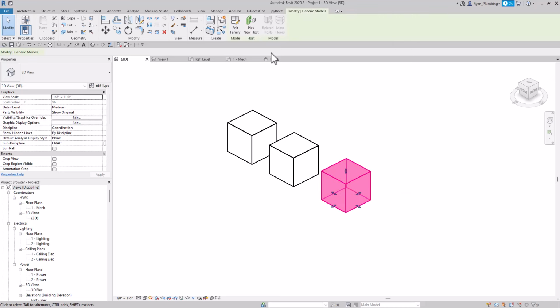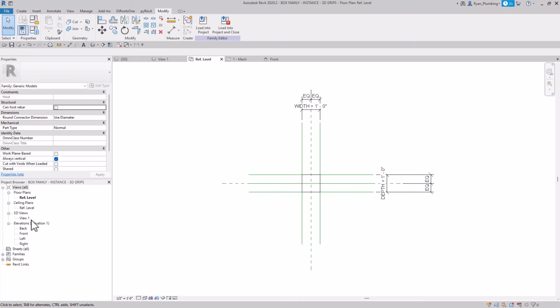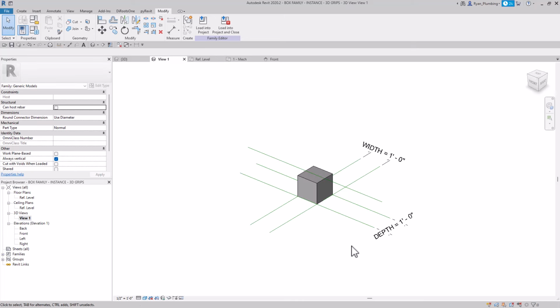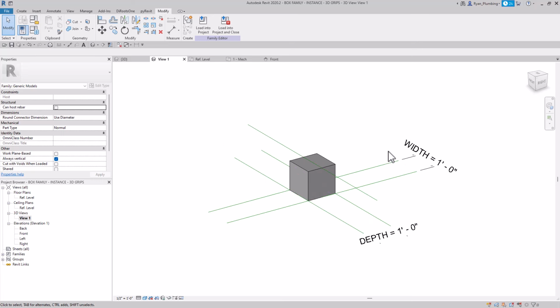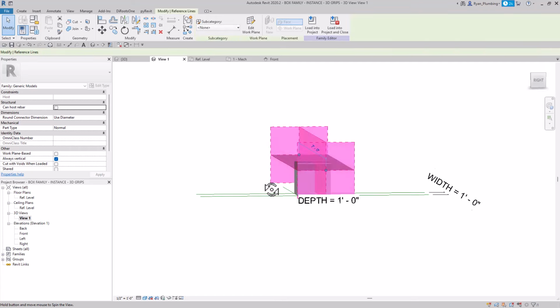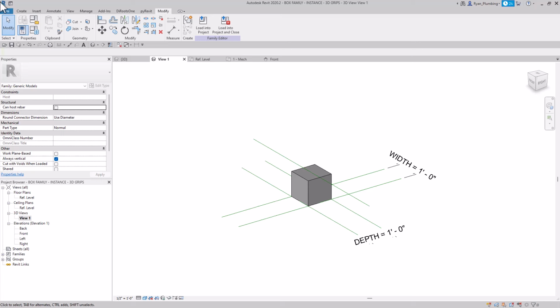so let's go ahead and save it. So let's go back into Edit Family. All of our reference lines have been drawn. Let's look at the 3D view. You can see the reference lines that we created. We created this one for the width, this one for the depth, and then you can see this one up here is for the height, and that looks perfect. So let's save this guy. So let's just click the little save button. And now we've saved all of our little box families.